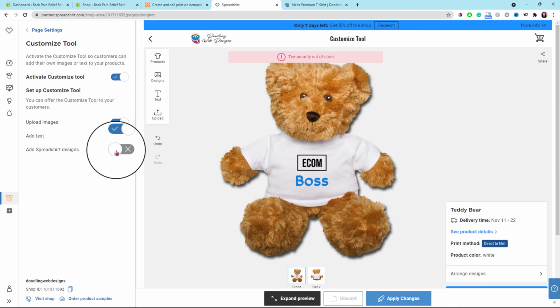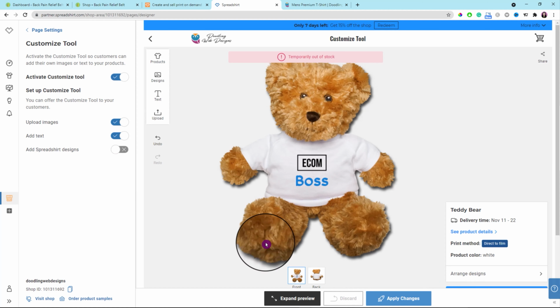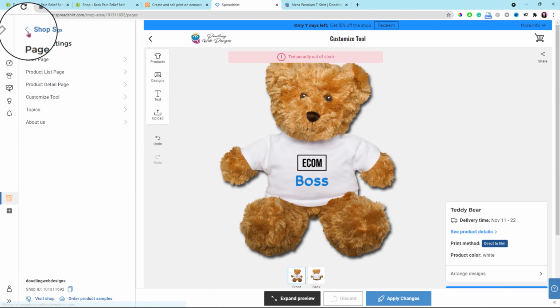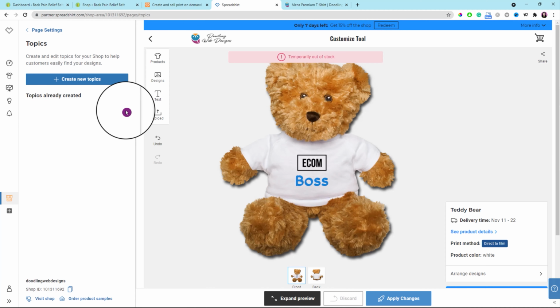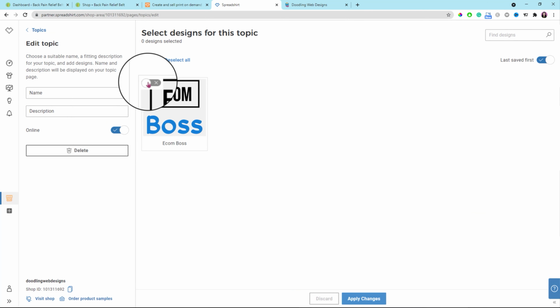Then click page settings to go back to the main page. Next, click topics to add a short post to your store. This topic will show in the topics menu in your shop for your customers to read about your design. Click the create new topics button to add a new one.